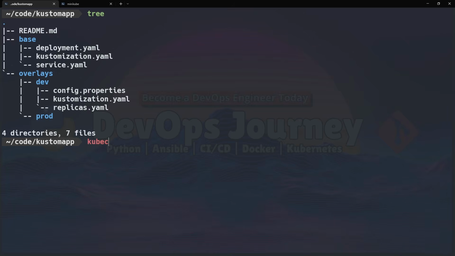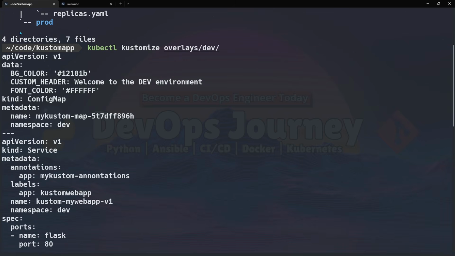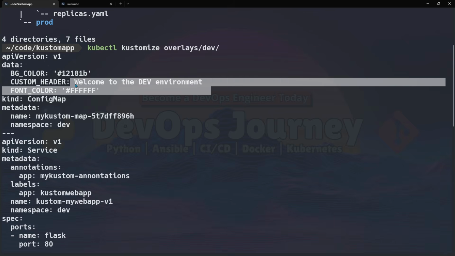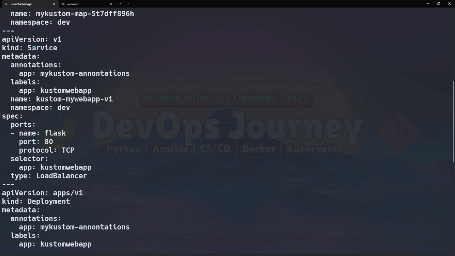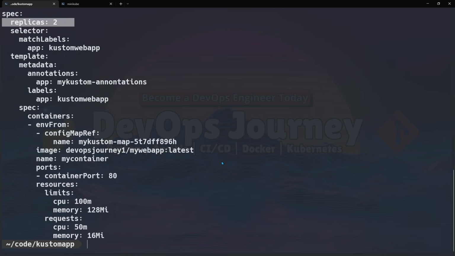So we'll just do kubectl kustomize, and instead of doing the current working directory, we're going to do overlays/dev. And this should spit out the YAML configuration that Kustomize came up with. And you can see that the config map at the top says welcome to the dev environment. And the other thing we changed was the replica count. And you can see right there that the replicas is 2. So this looks good. Let's go ahead and apply this.